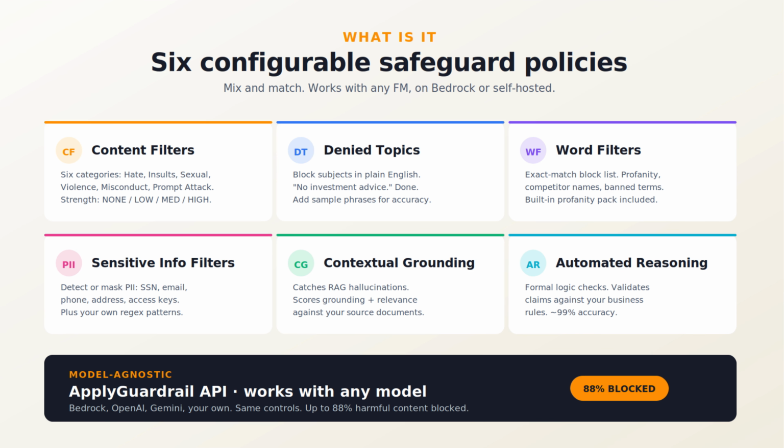You have content filters to block harmful text and images across six categories like hate, violence, and prompt attacks with four strength levels. You also have denied topics that let you block whole subjects in plain English. Word filters do exact match blocking for things like competitor names. Sensitive info filters detect or mask PII out of the box with custom regexes for your internal patterns. Contextual grounding scores RAG responses against your source.